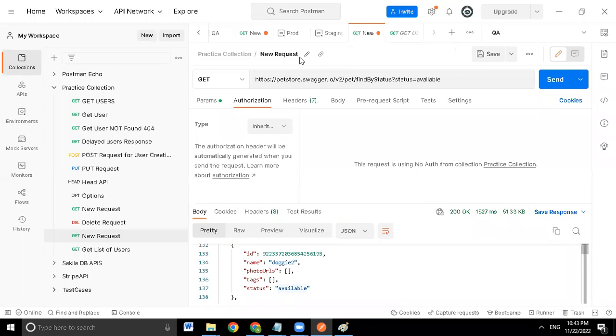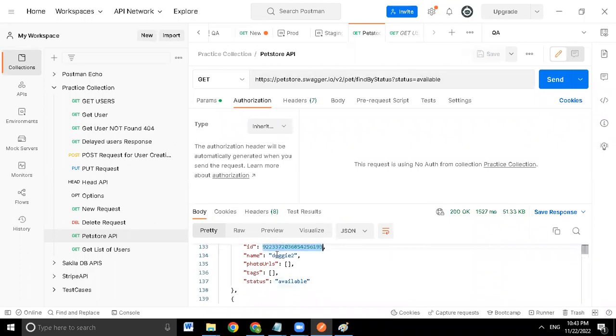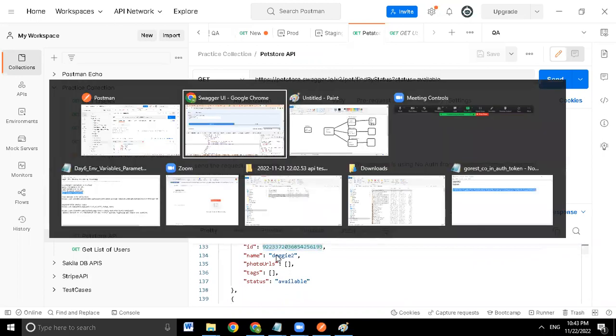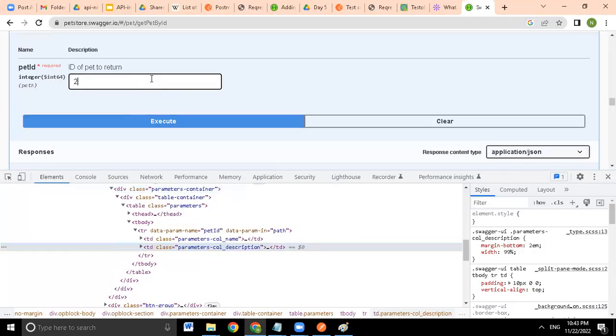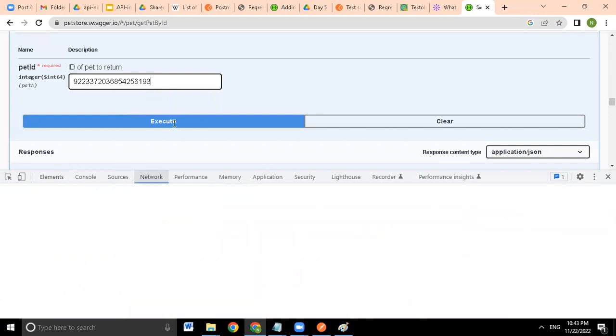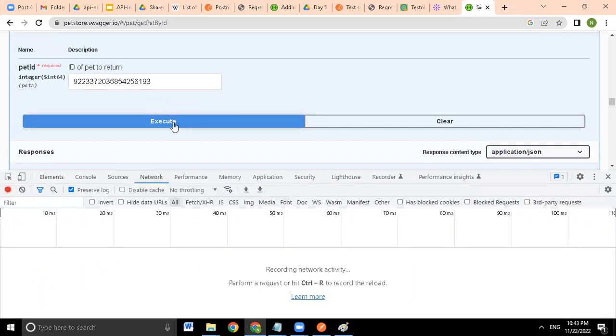Right. Now I will save this. Now what is the ID? This is the ID, one of the IDs, right? So we will take this ID and paste it here. Okay. I will go to the network tab. I will execute this request through the Swagger directly.